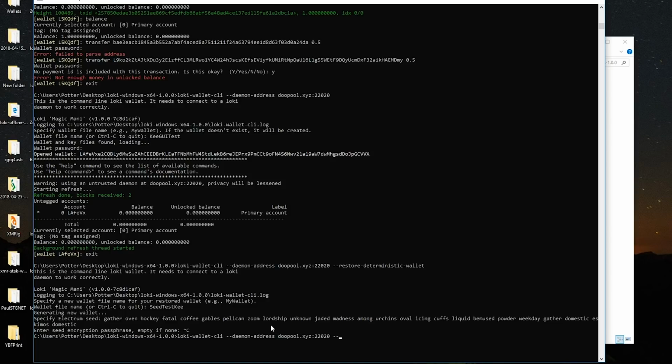I'm going to use another flag here. It's called restore deterministic wallet. So this is basically restoring the wallet from seed. So restore, R-E-S-T-O-R-E, deterministic wallet. Cool. And then I'm just going to press enter.